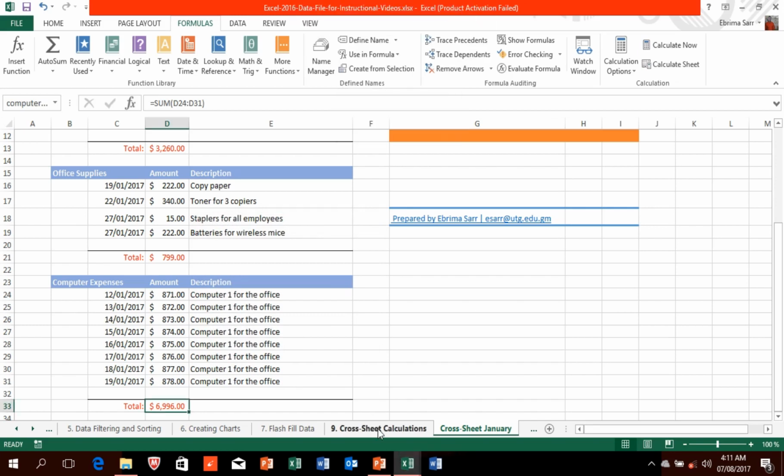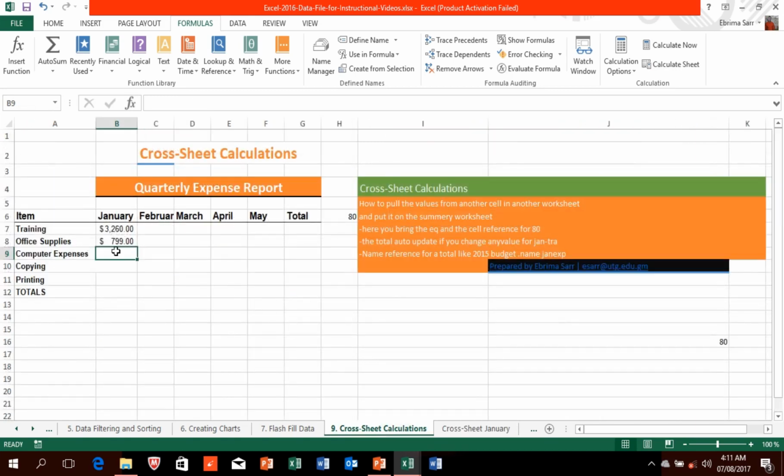If we go here to cross-sheet calculation, we can do it simpler than this option by using a name reference. Now at this point we are ready to use the name reference that we saved earlier. Let's assume we want to call the January computer expenses. We can simply go on the formula area, choose use in a formula, and then we can see any one of them we can call from here, January expenses, and just hit enter.